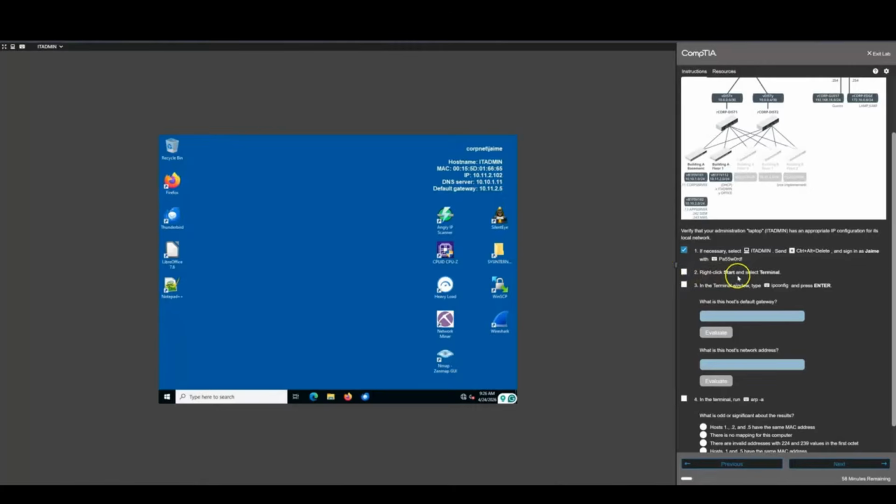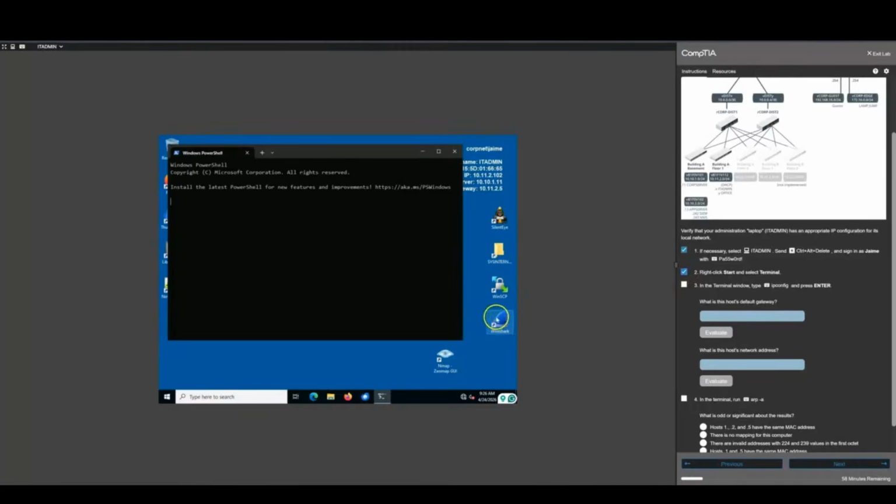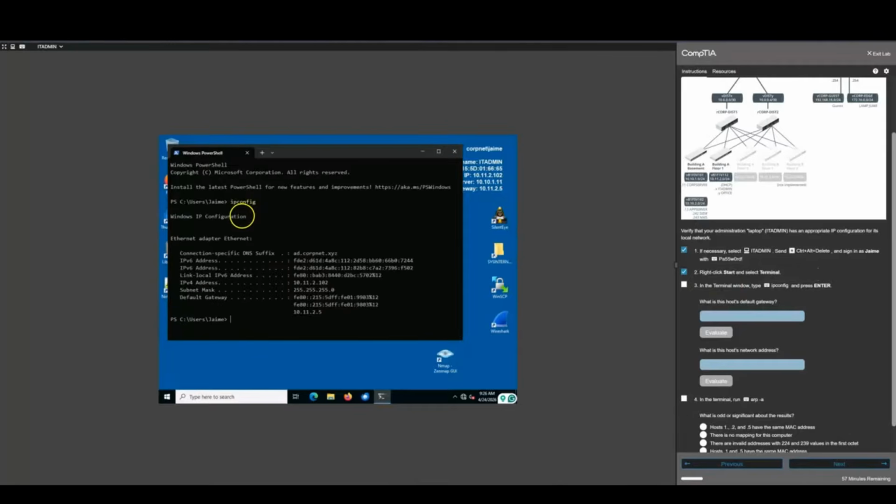Right click start and select terminal. Let's go ahead and click that off. In the terminal window type ipconfig. So we can type it, or you can just click on this and hit enter. See how I put it there for us? Hit enter. If you want practice, if you're not really sure, like if you remember that, I would suggest just typing it in to practice. All right, what is a host's default gateway?